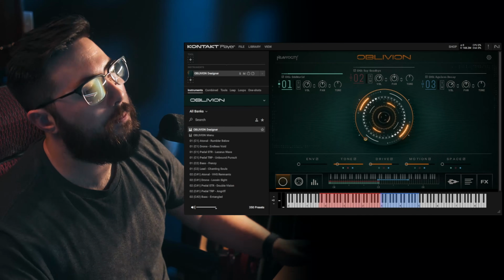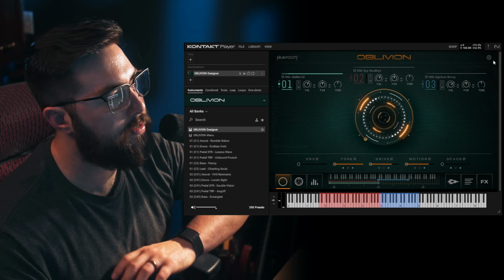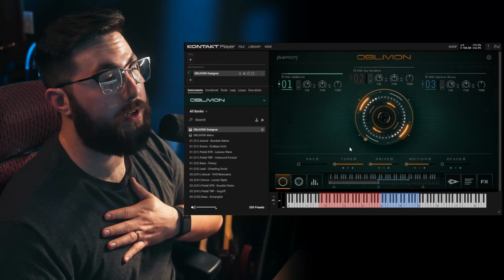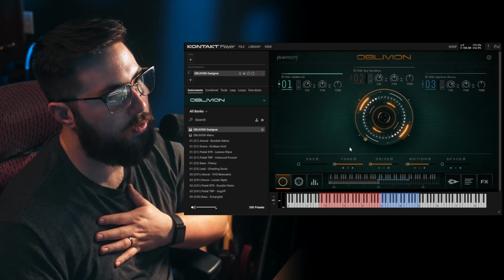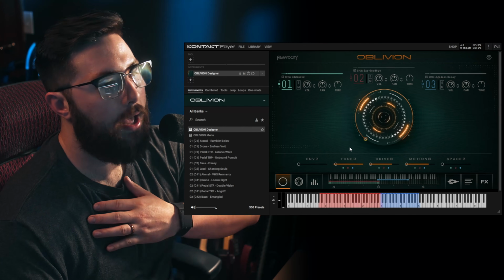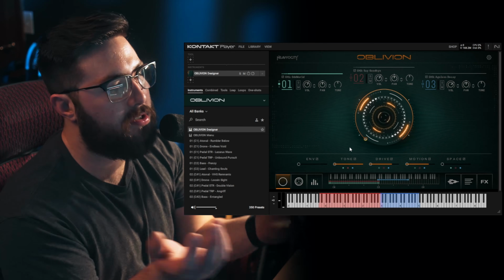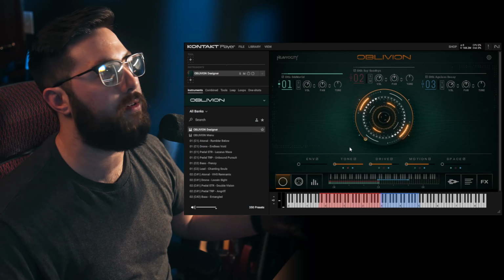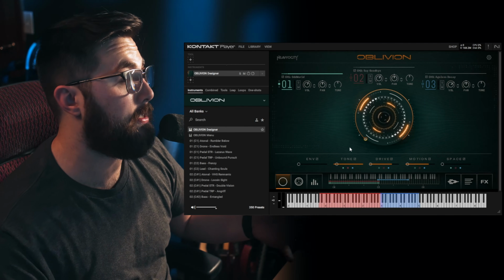So when you open up Oblivion in Kontakt, this is what you are met with. This is the UI. I think it looks really great. It's got an orange and teal look, which is something I really love as a filmmaker, and it just fits the dark synthy aggressive vibe 100%. This whole plugin just looks beautiful. It sounds beautiful. It's a really amazing plugin.